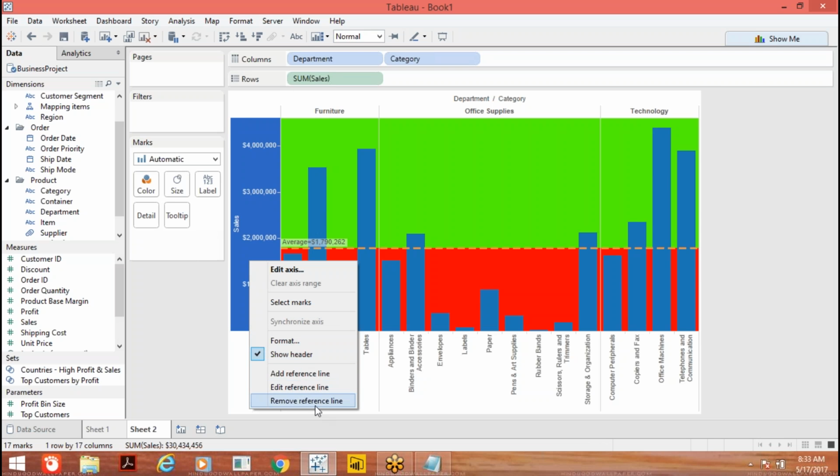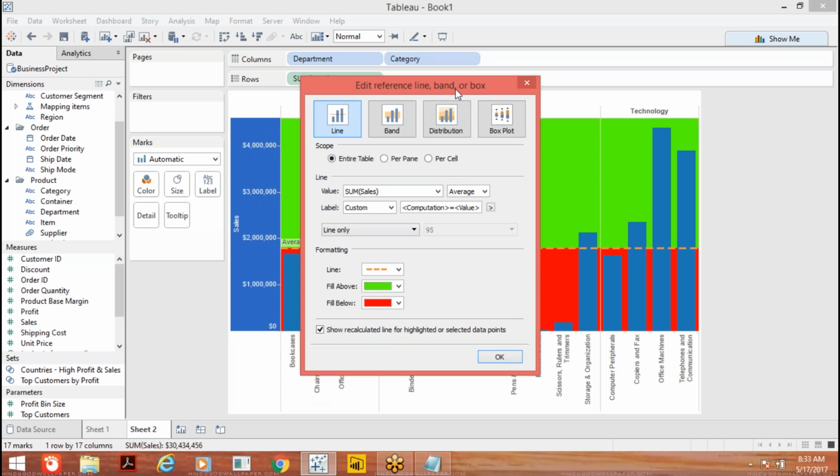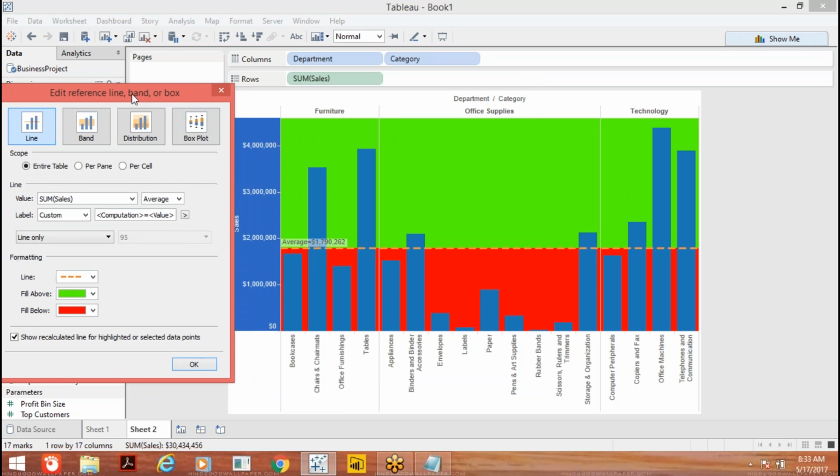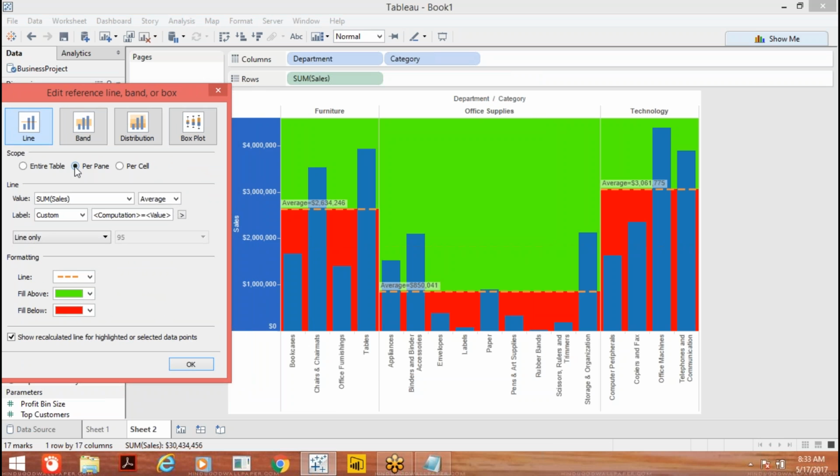See, go with the edit reference line. Now select the per pane option. See, for furniture, this is the average value below and above. For office supply, this is the average value below and above. And for technology, this is the average value and below and above. Like this, you can go with per pane and entire table. Per cell, you can't go with that. Why? Because for each and every cell, that is only the minimum, that is only the maximum, that is only the average, whatever it is. Clear? This is the line thing.